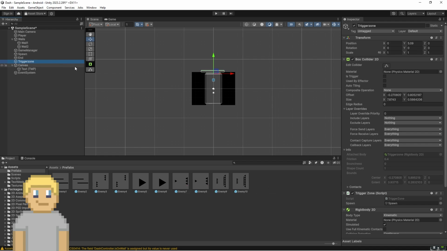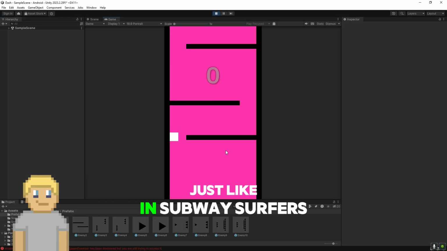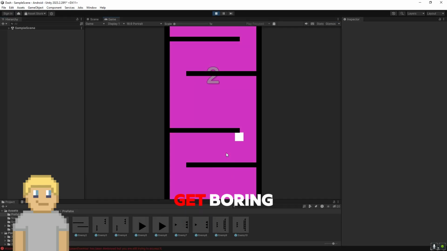So I created a trigger zone that spawns a new object after the last one left this zone. Then I added that the game gets faster the longer you play, just like in Subway Surfers. So it will not get boring.